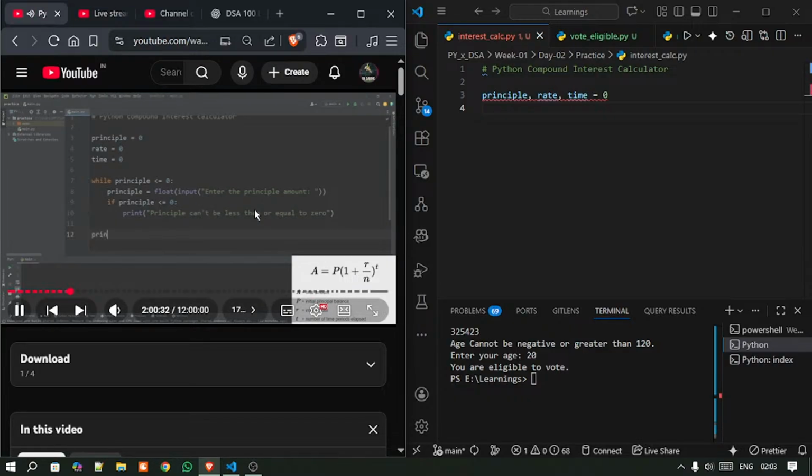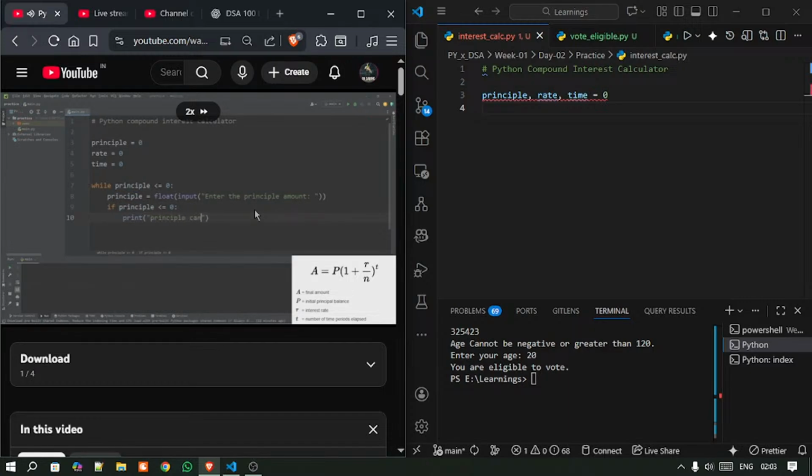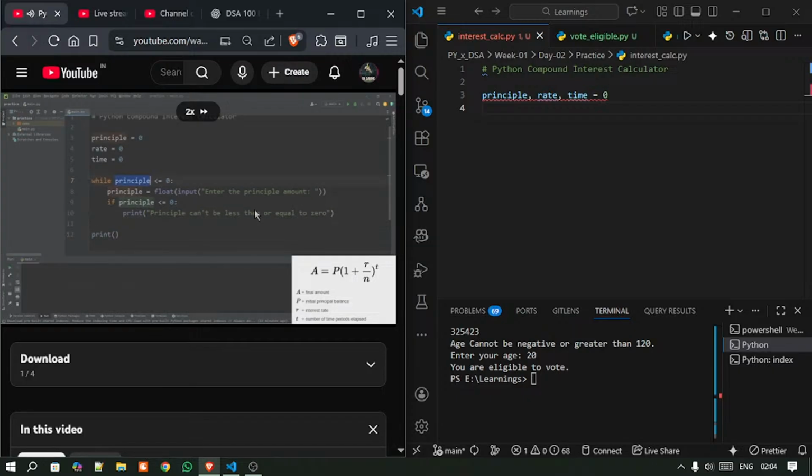So I'm going to test my program by printing the principal at the end just temporarily.